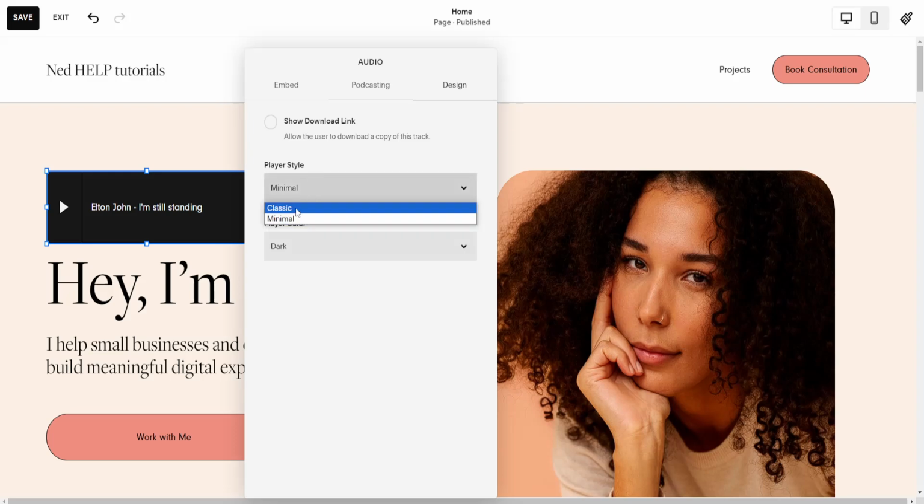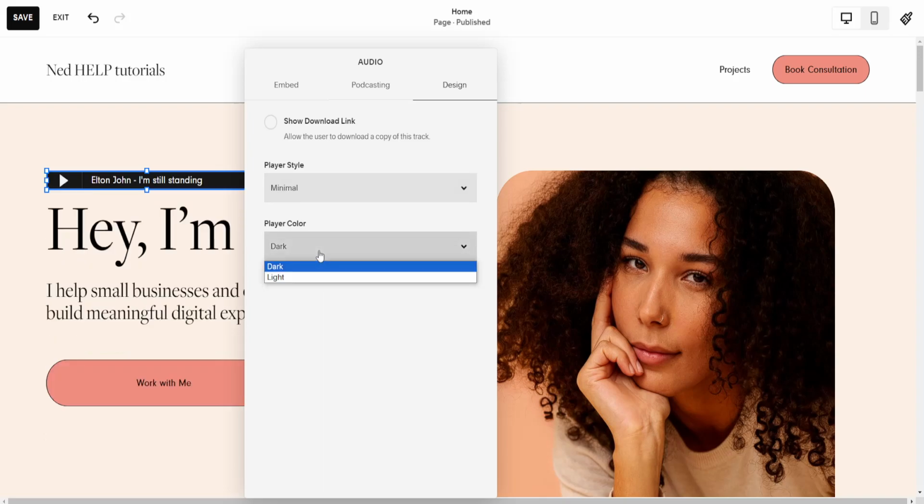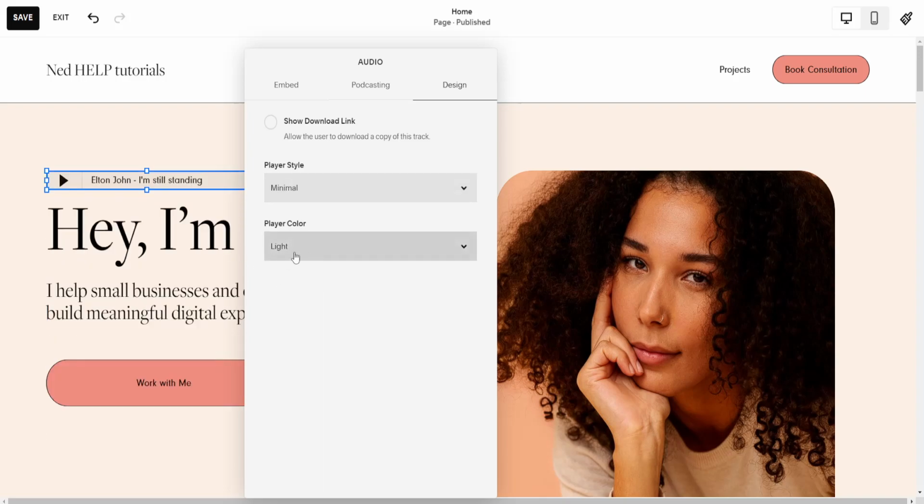So basically this means what our audio player is going to look like. We can do dark theme or light theme here. I will just leave it as dark. And now if people click on this play button, this is going to play the song. And that's how you do it.